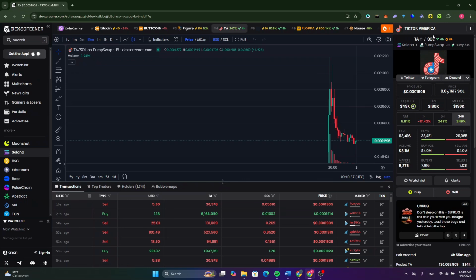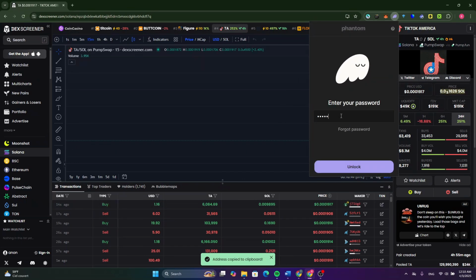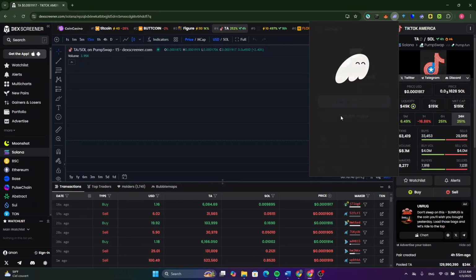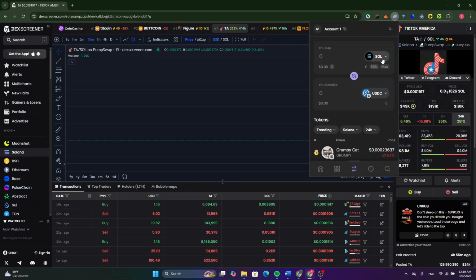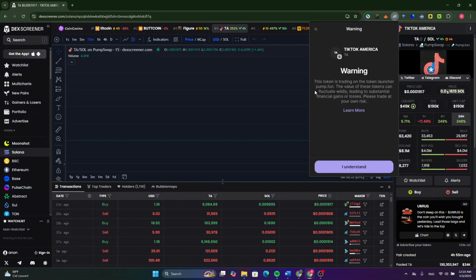Now to be able to buy this token, you click here to copy the token address. Now open your Phantom wallet for that. As you can see, I will just go to my wallet first. So click on swap, make sure that you have enough Solana in your wallet. Now click here and paste the token address in the search bar. So click on your token and now click I understand.